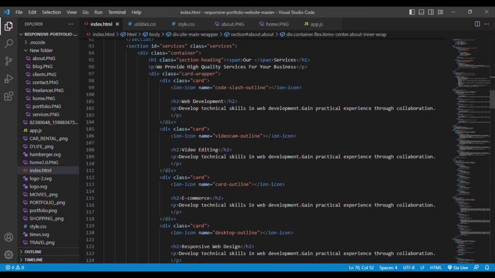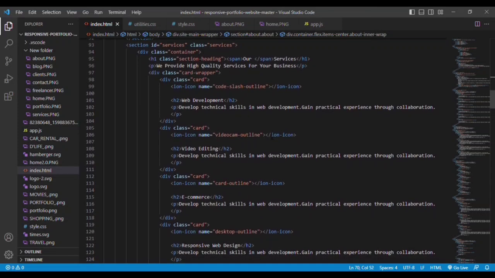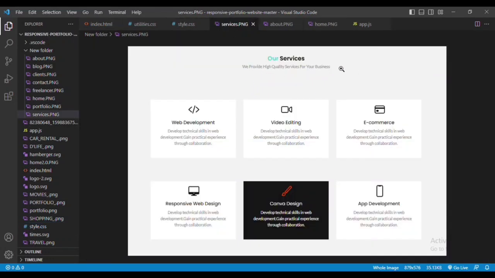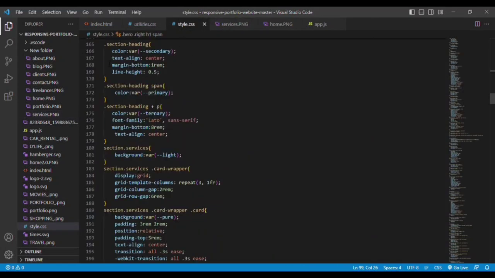These are all basic values, like font size. Most of them I have already covered in the utilities. Then we have the service section, and then we have a container. In the first container we have an h1 element, that is the heading element. You can see the section heading element, which is already given here. Color is given to that, and we added text align center, margin bottom, line height. Just one second, let me show you the services image. You can see our services heading is added exactly at the center of the page. That is done by using this CSS value, text align center.